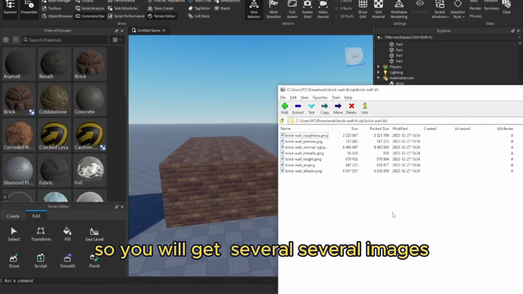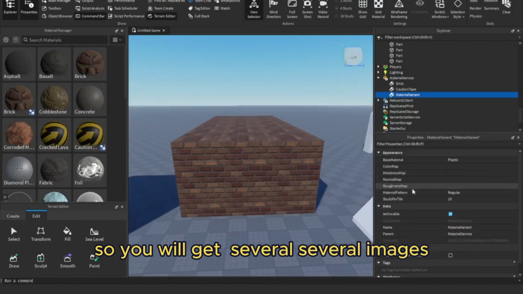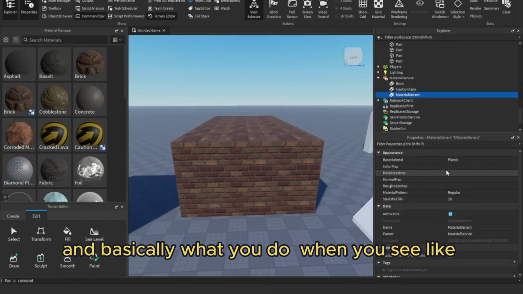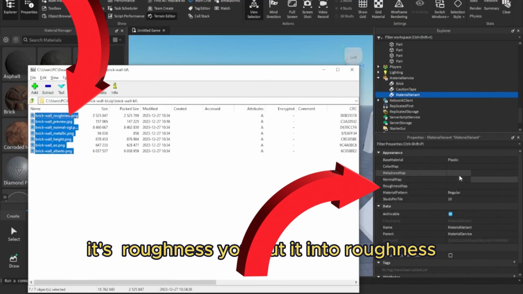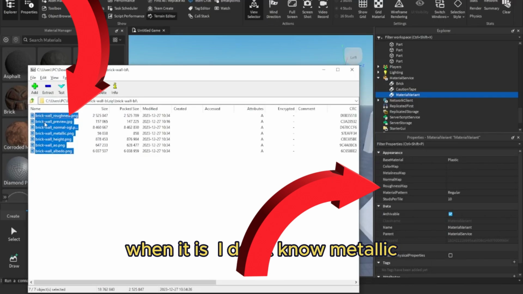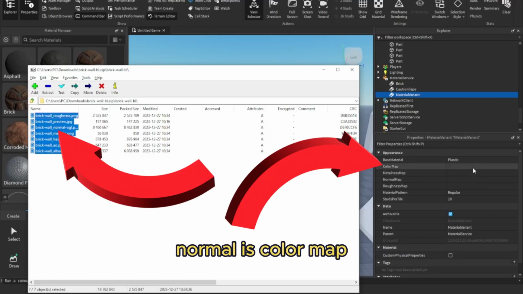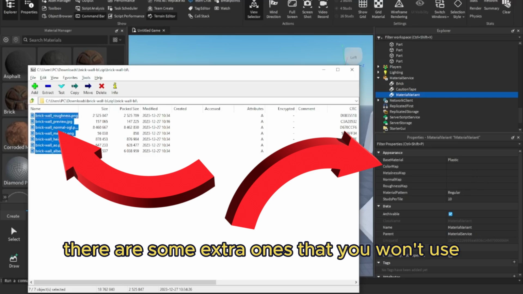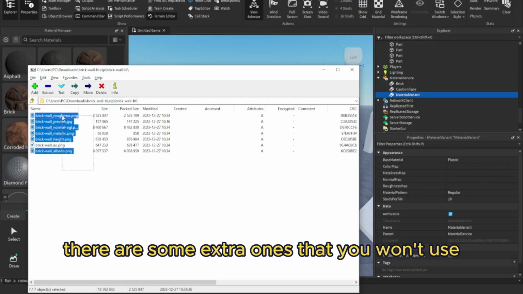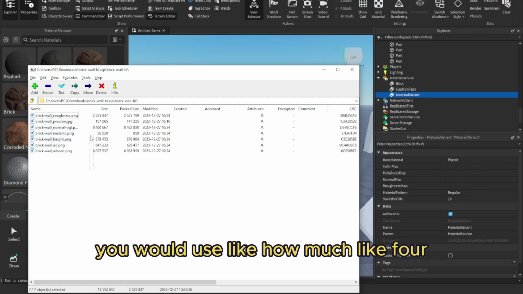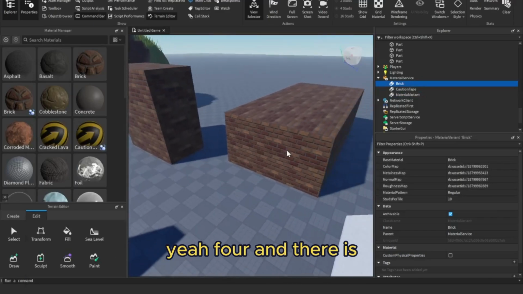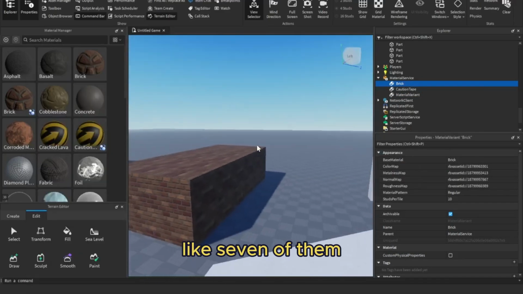So you will get several images, and basically what you do when you see its roughness, you put it into roughness. When it is, I don't know, metallic, you put it into metalness, and so on and so on. Normal is color map. There are some extra ones that you won't use. You use how much? 4, and there is 7 of them.